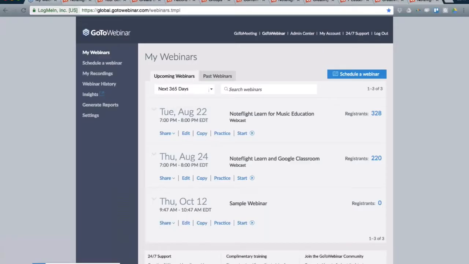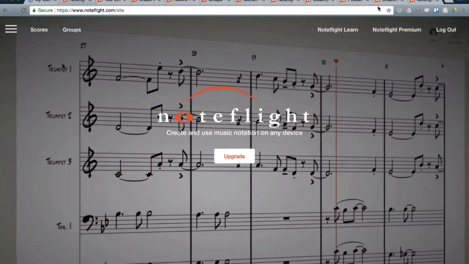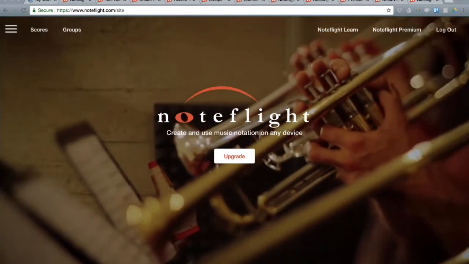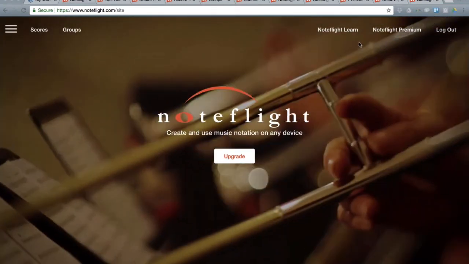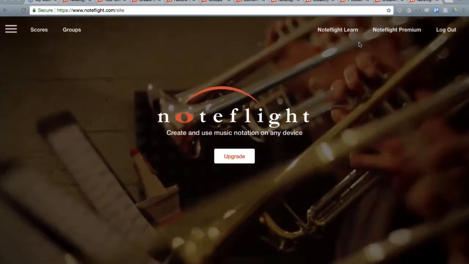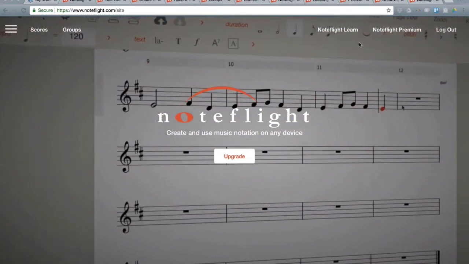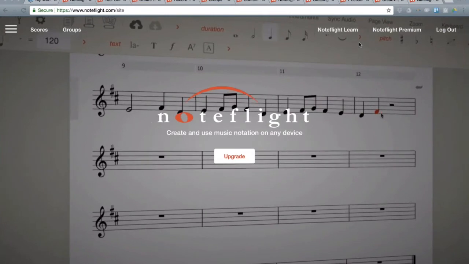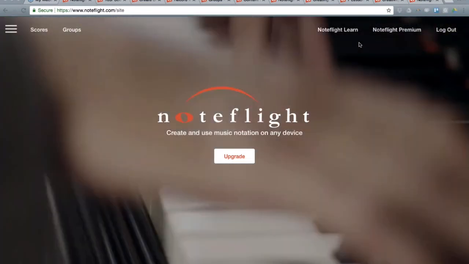So with that being said, let's jump over to Noteflight and let's talk about what you get when you purchase Noteflight Learn. So just to review, Noteflight is a free account that anyone can use. So you have a Noteflight basic account, you're welcome to use that. You can use up to 10 scores. And you could share with the whole community, but you are limited on the amount of instruments and obviously the amount of scores you can create.